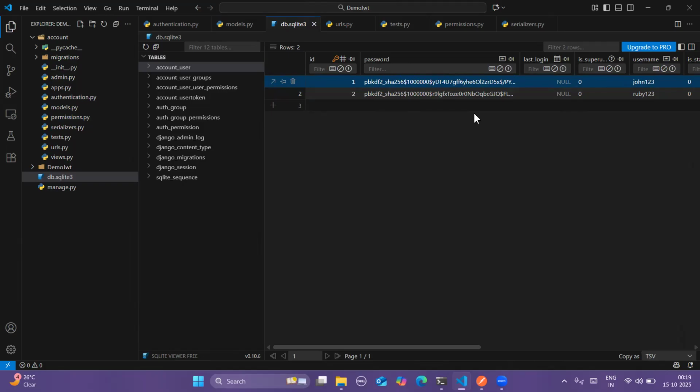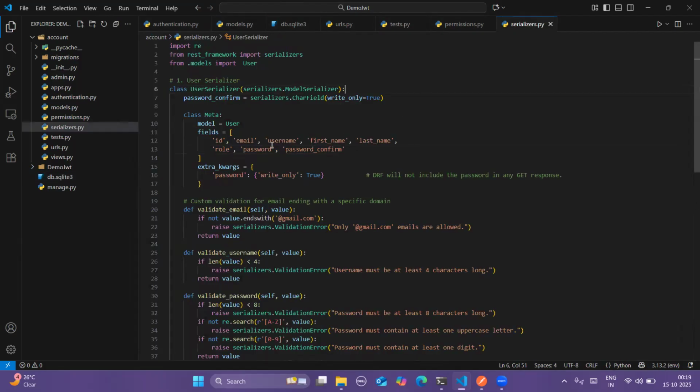Rather, it is stored in the database as an encrypted file. I hope this is clear. Therefore, what I have used over here in the serializer, since you can see I have used ModelSerializer. What ModelSerializer does is that we can customize the model field.